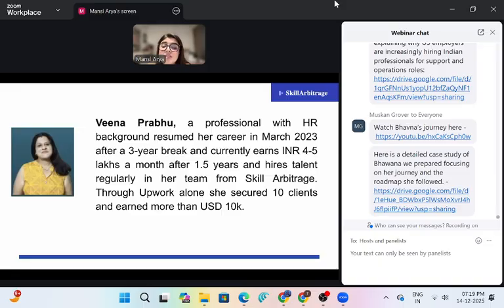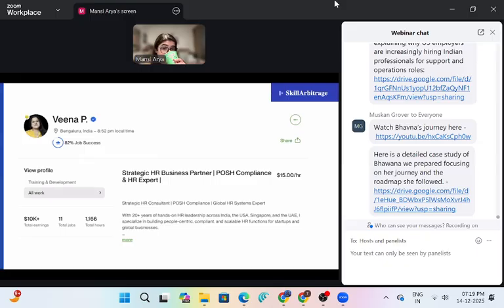Here's someone who's doing this in a different domain. This is Veena Prabhu. Okay. She is a professional with HR background and she resumed her career in March 2023 after a 3 year break. Right. Currently earns 4 to 5 lakh rupees a month after 1.5 years and hires talent regularly from skill arbitrage. She secured 10 clients from Upwork and has a $10,000 contract with one of our clients. That's her Upwork profile.